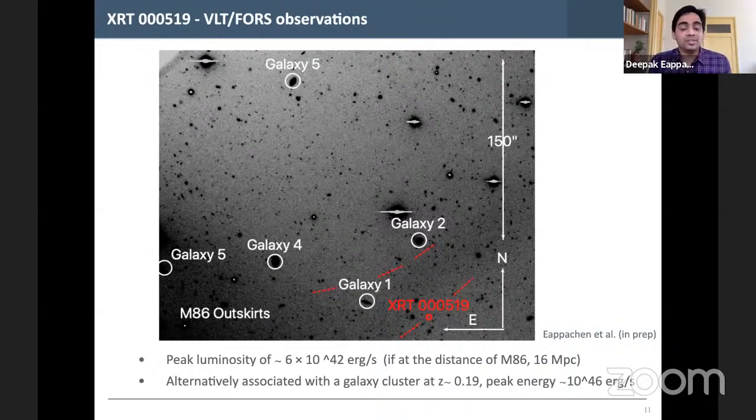Coming to XRT 000519, we have deep optical observations of some of the fast X-ray transients, and I would like to show 2 of the FXRTs having deeper optical observations. This XRT 000519 was an FXRT reported by Jonker et al. in 2013. It was found in the direction of M86, very close to a tidal stream of stars flowing out, which was caused maybe by a recent merger with an SDSS galaxy. So it was found very close to that tidal stream.